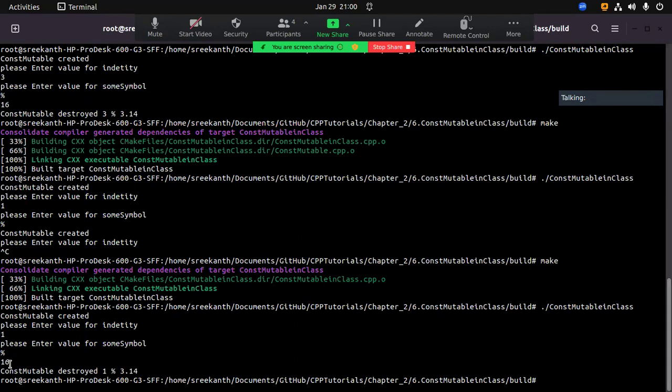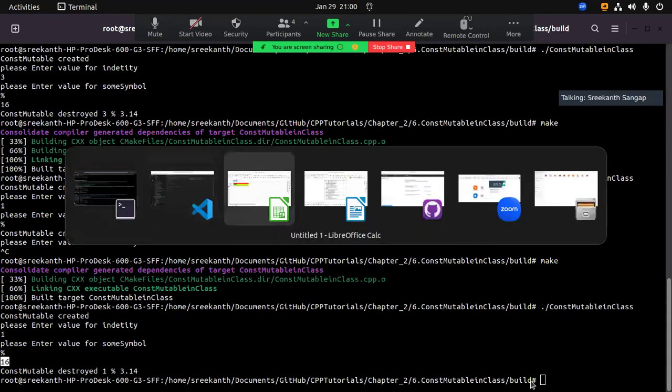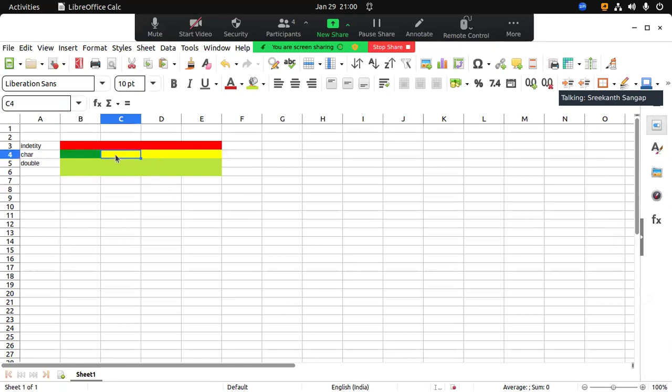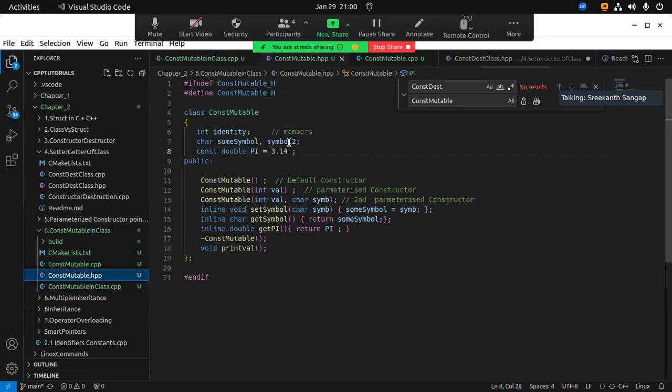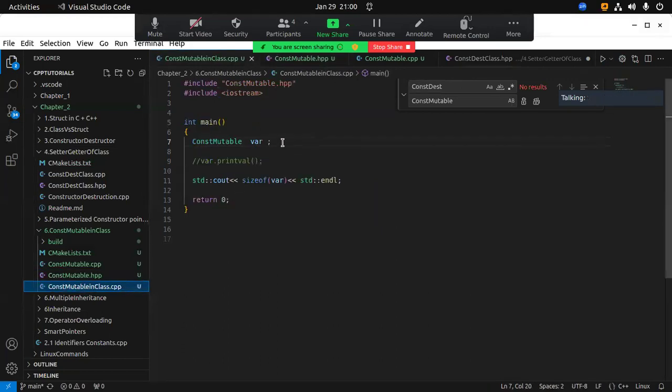See, the size still remains at 16. Okay, so though I have declared one more variable, some other symbol here, the size still remains at 16. Okay, now let's remove it. Now let's come to our main problem.